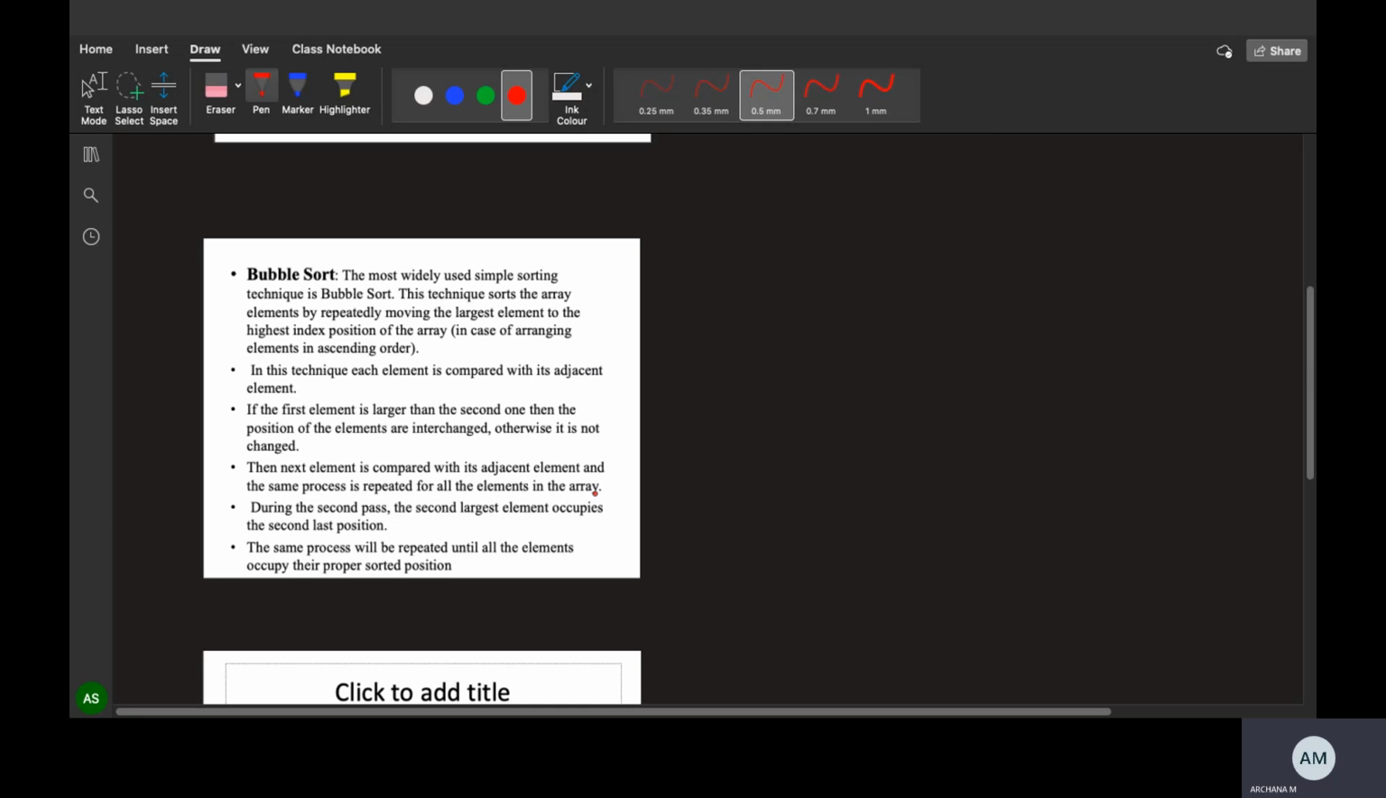First we will see the definition of bubble sort, then we will go with some examples. The most widely used simple sorting technique is bubble sort. This technique sorts the array by repeatedly moving the largest element to the highest index position of an array. This is very important. This technique will bubble the largest element, or move it, to the last position, that is, to the last index of an array.